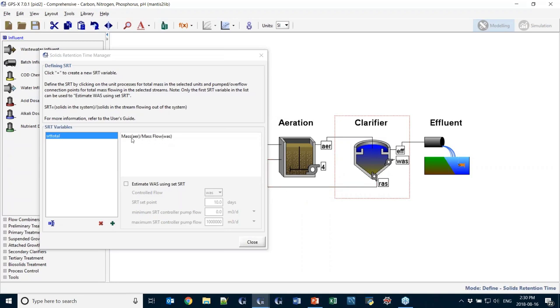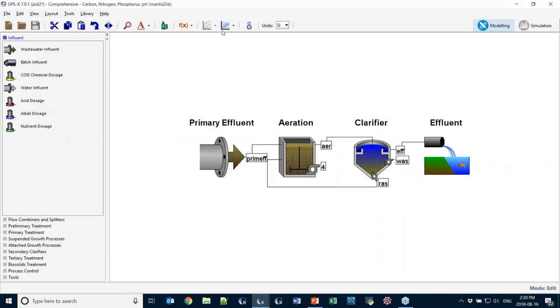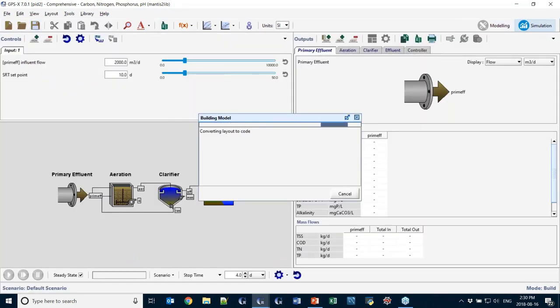So now I'm saying I'm taking the mass of solids in the bioreactor divided by the mass flow of solids that we are wasting. So let's close that window. Let's see that layout, and then we're going to come over to simulation mode, and now it's rebuilding this model with that new equation that is there.